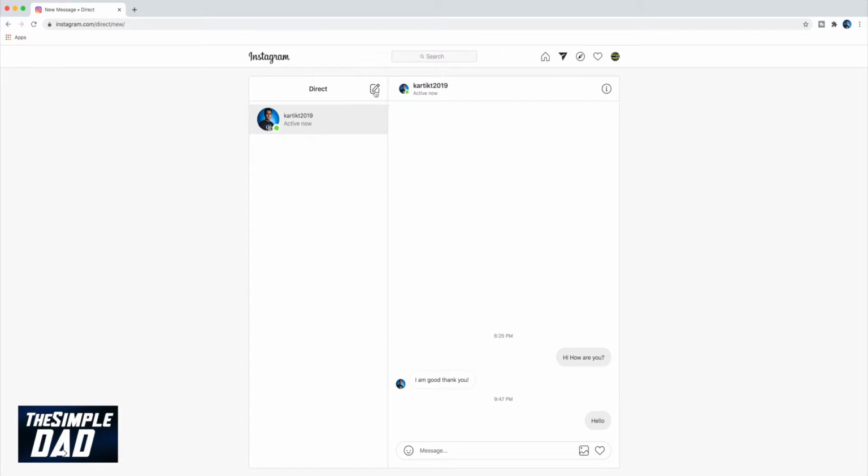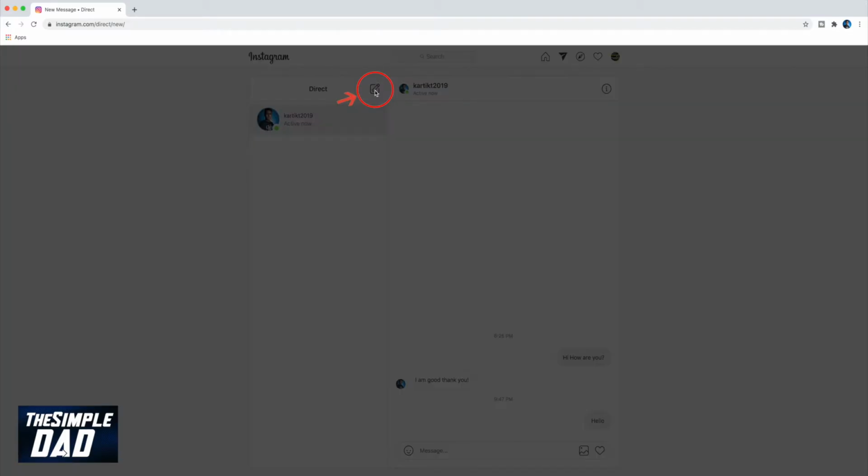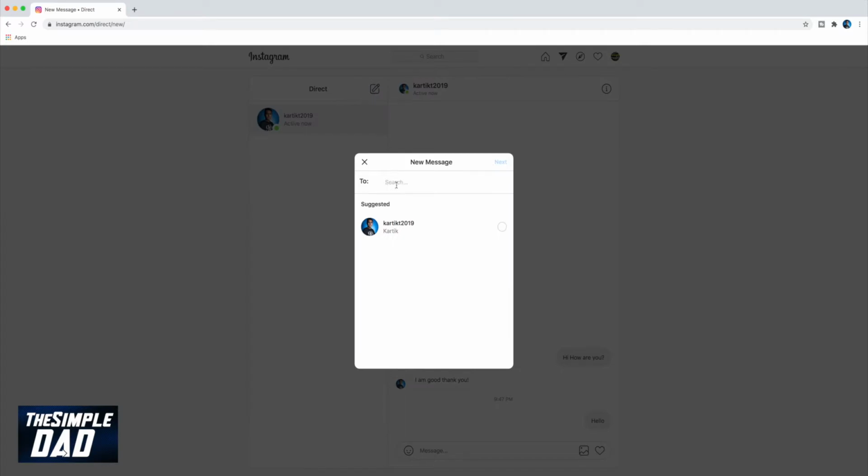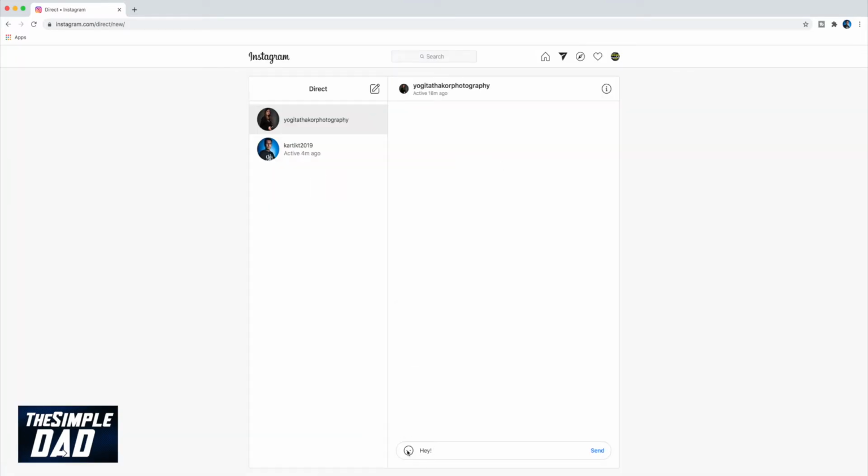To start a new conversation, tap on the new chat icon at the top of your conversation window. Type in the username of the person you want to chat with. Click on the name when it appears in the search list, then click next. Using the chat window at the right, you can then send messages, emojis, photos, and hearts to the person.